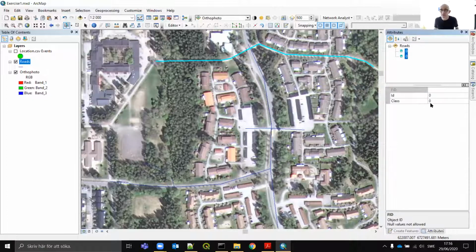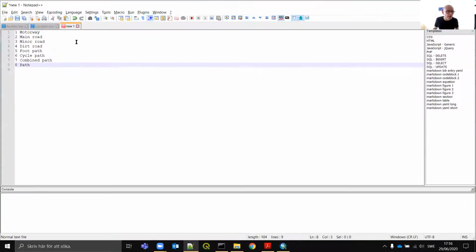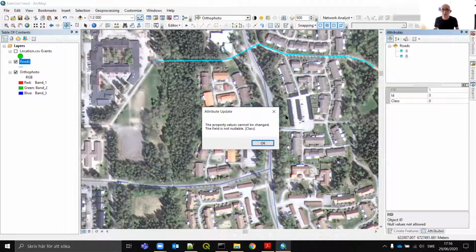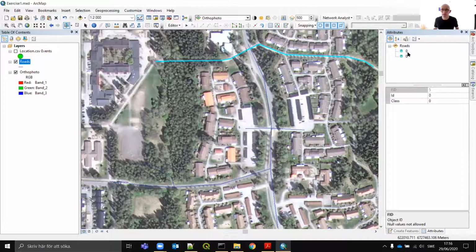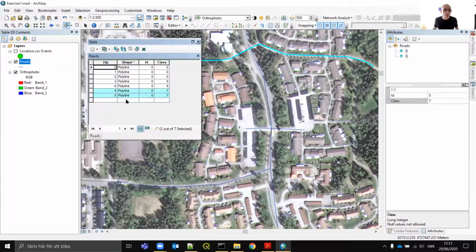now active. I now go in there, and they're supposed to be some sort of cycle path. What was that? A cycle path. Or is it a combined path? It's probably a combined path. Let's call it a 7. Thank you, Art, for that. Mark both of those, and we'll call that 7. So they are now both 7s. So when we go back to our attribute table, they've both been classed as 7s.